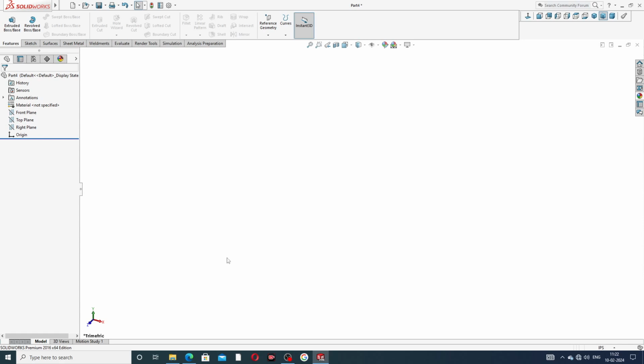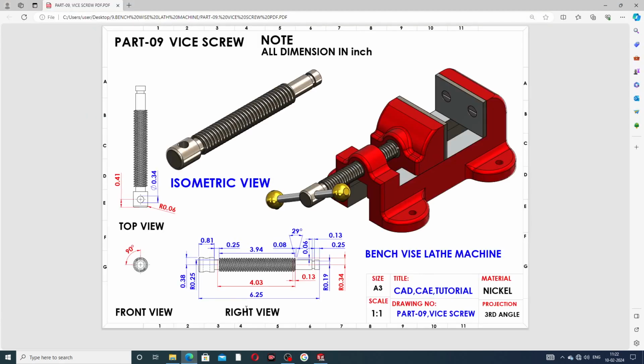Okay guys, select the right plane here, and this cutout is a circle, and this top view is the top plane selected here. Okay, and all geometry values you can see here, this full length is 6.25 inch. And this is 0.38 inch and 0.25 inch, and this is 0.81 inch. And this thread cutout is a 29-degree angle, and 0.08 and 0.06. Okay, one by one all points are learned here.